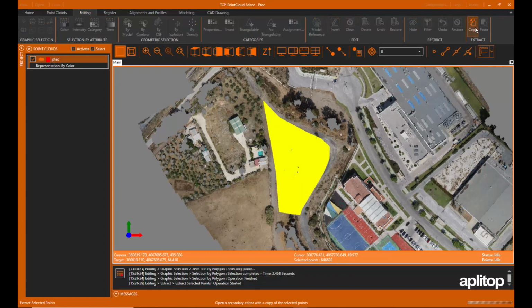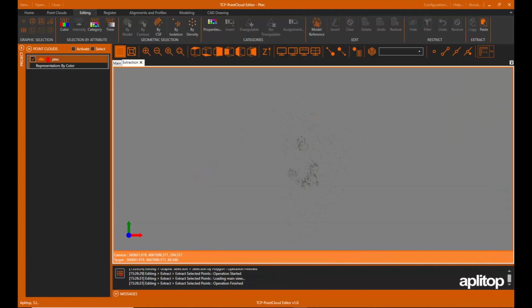Now let's perform an extraction of the selected points to a separate window, to proceed to their editing. In this new window we can examine the points more comfortably, changing the 3D point of view.